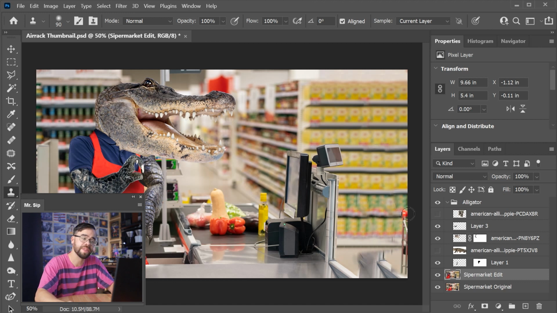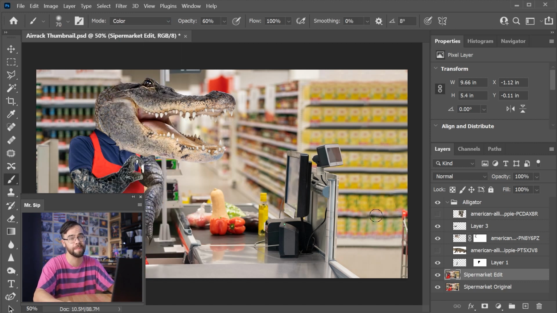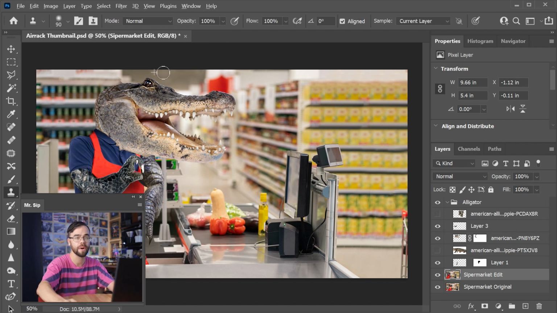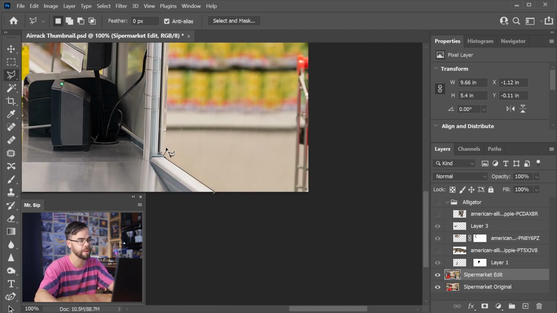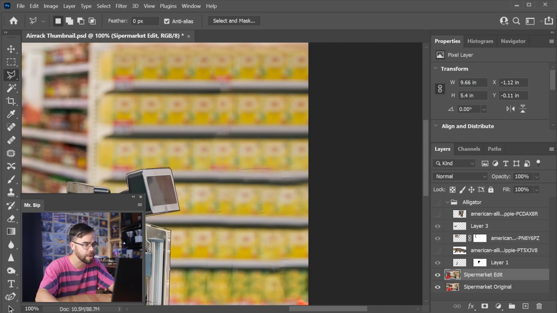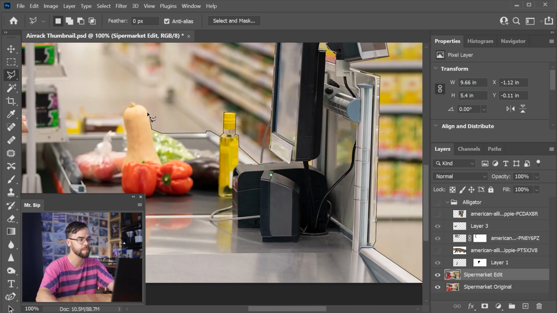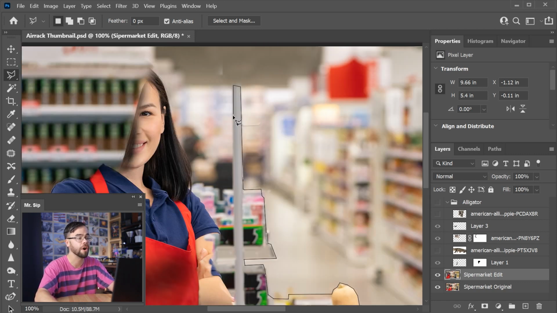But the real issue that I'm seeing is that while the alligator's coming together, he's not standing out from the background. So to separate our foreground elements from our background elements, I'm just going to make a selection around our foreground, duplicate the layer, then select the back layer and darken it.